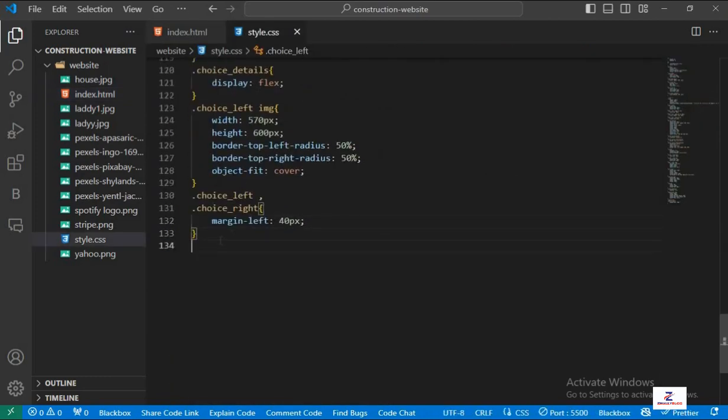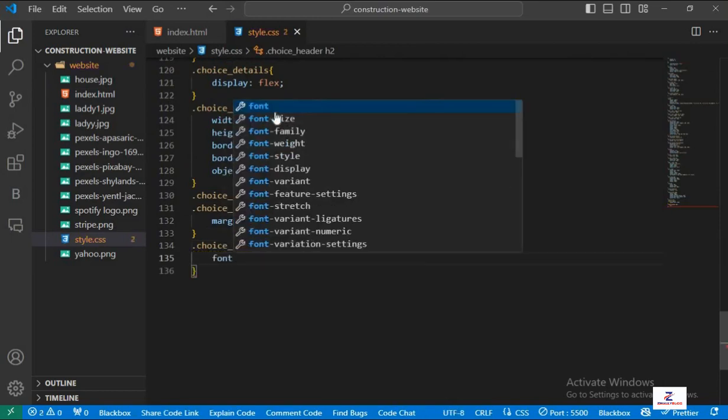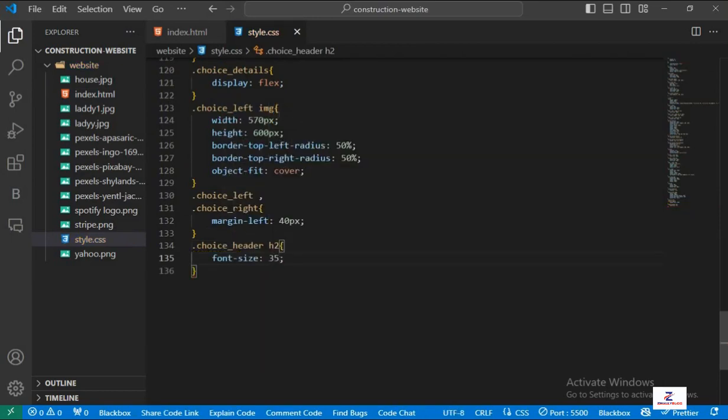Next, I'm going to work on the choice header in the choice right container. So I'm working on the H2 tag. The font size is 35 pixels. It has a span tag actually, so we're going to set the color to this color code.